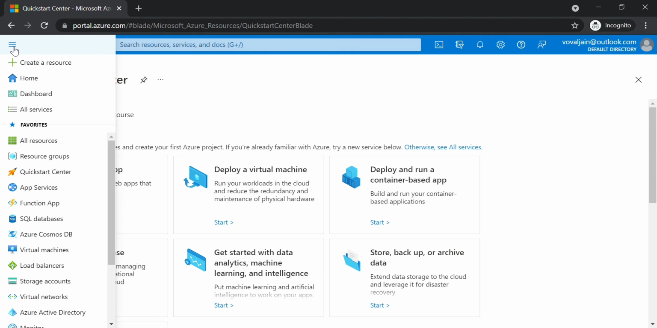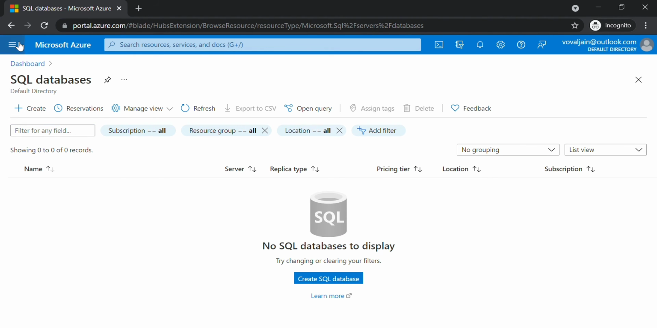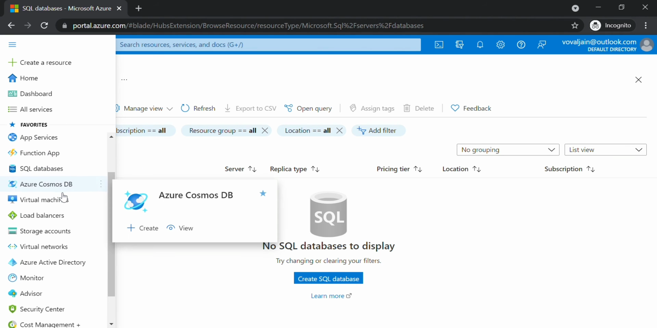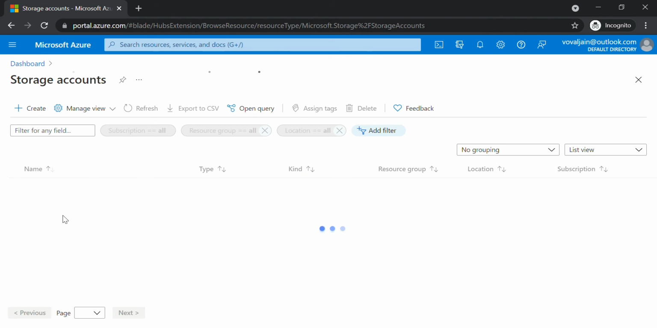Next we have different resources like App Service, Function App, SQL database. Currently we don't have any of these resources, so it will be showing as blank, but further on when we create them it will show something. Next, we have virtual machines, load balancer, storage account. Let's create a storage account.